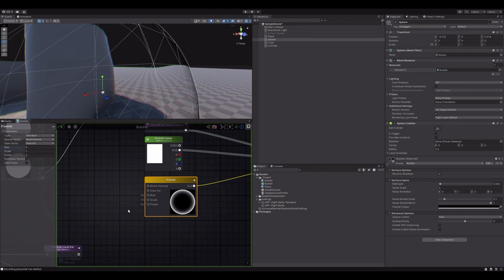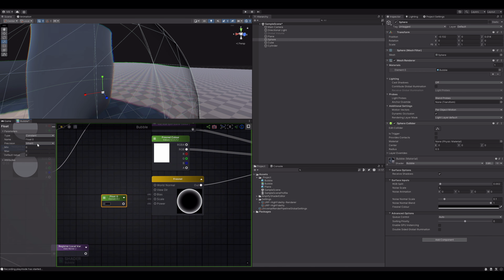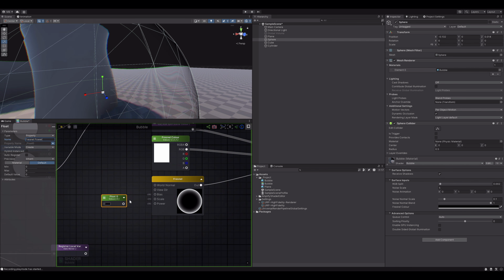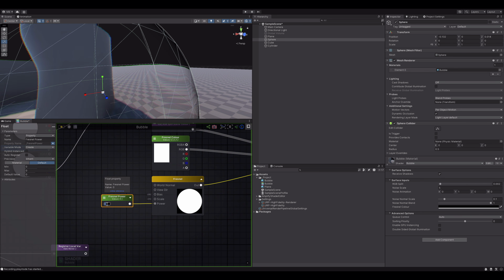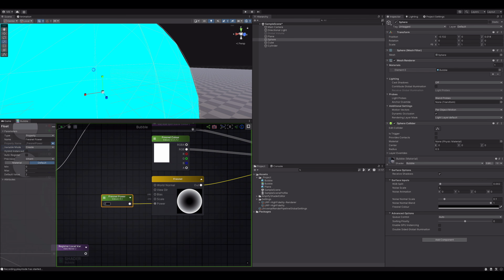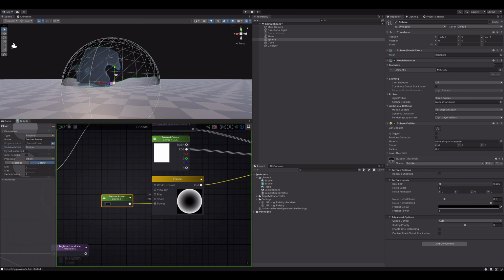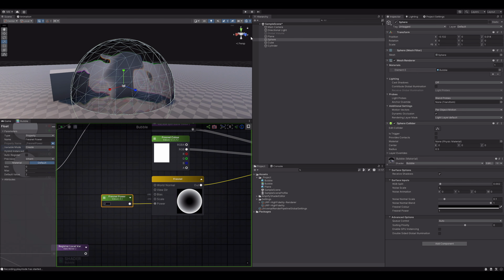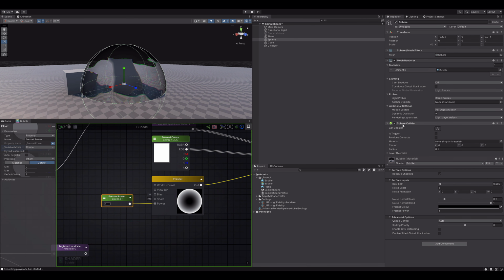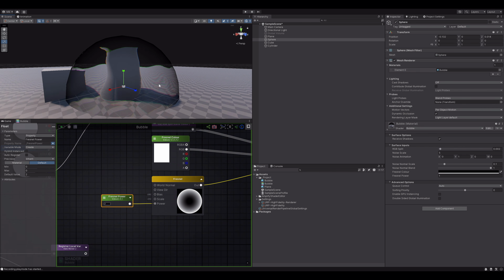I want to be able to manipulate the power, so let's create a public property for that one. And we'll call it fresnel power. With a default of, let's say, I don't know, 2. Default was 5 previously. Let's get rid of this so I can see it a bit better, and the sphere collider as well, which we don't really need right now.